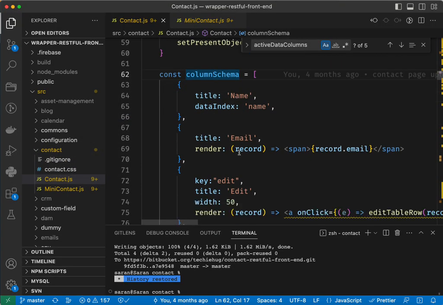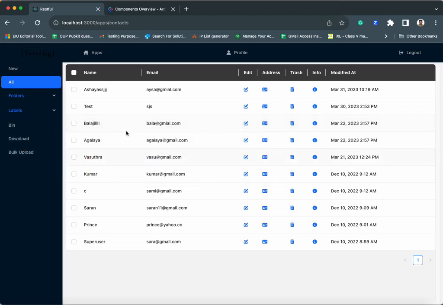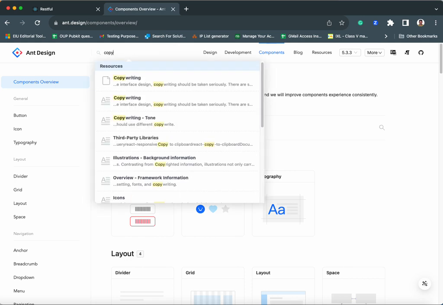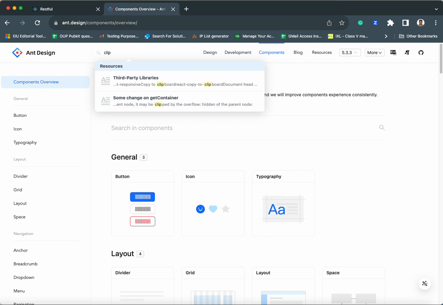So they present the table as is. As I told you, this is okay, but I really wanted to make this something a little hidden. So I go to Ant Design now and try to find out. Let's say web developers have something called copy clipboard or something like that. Search.